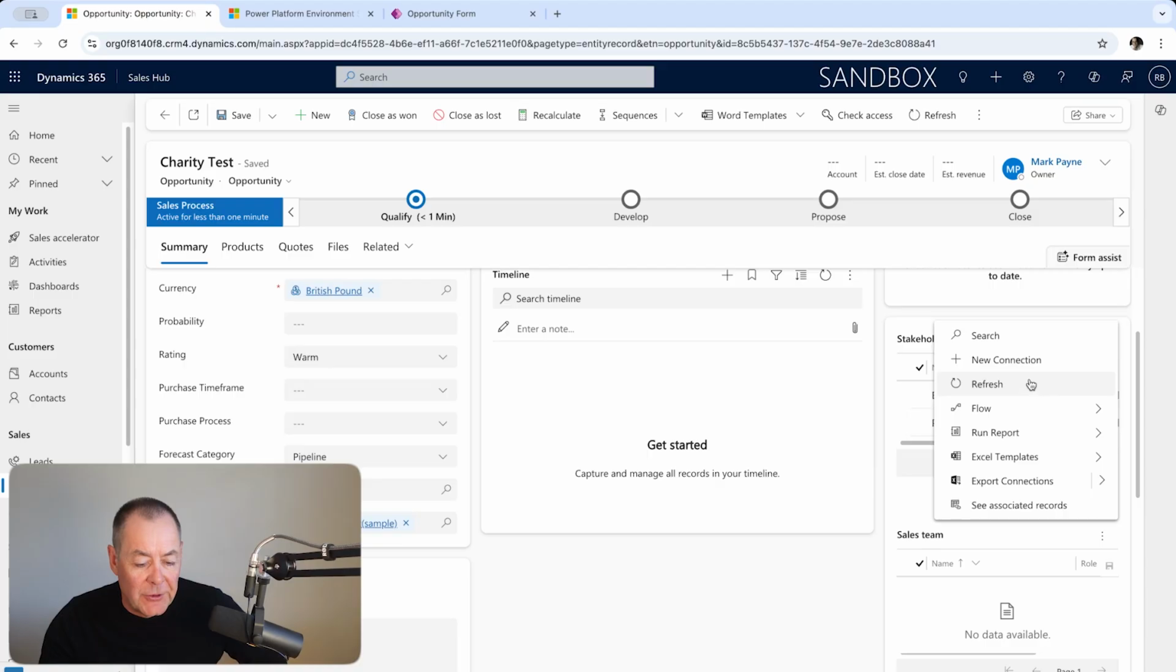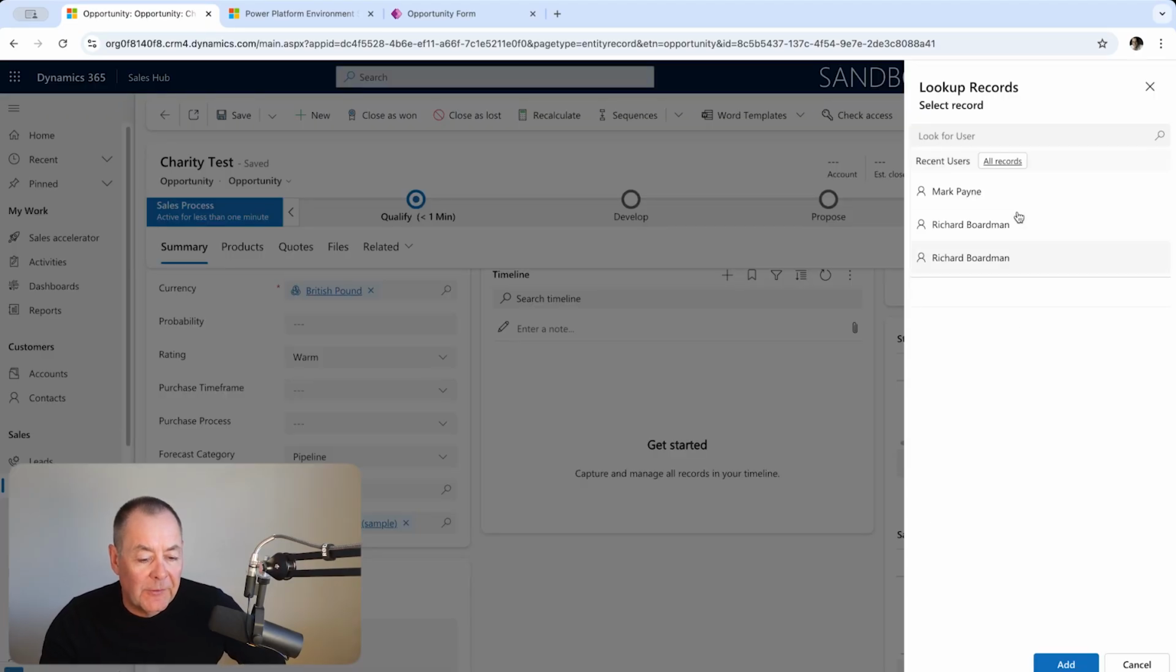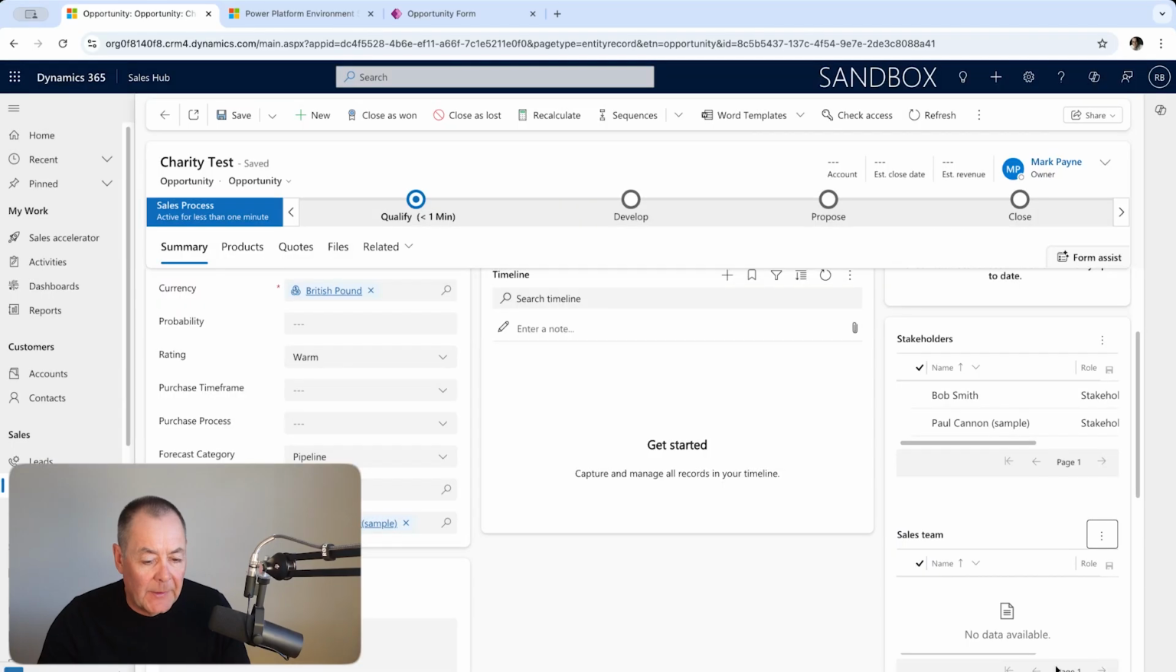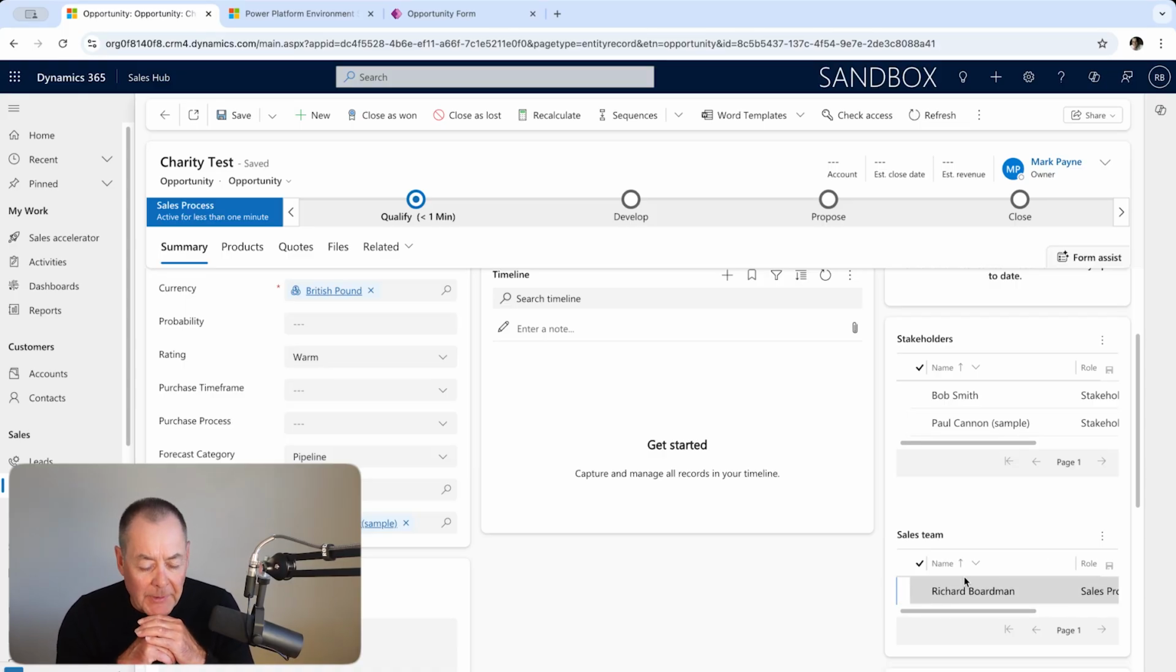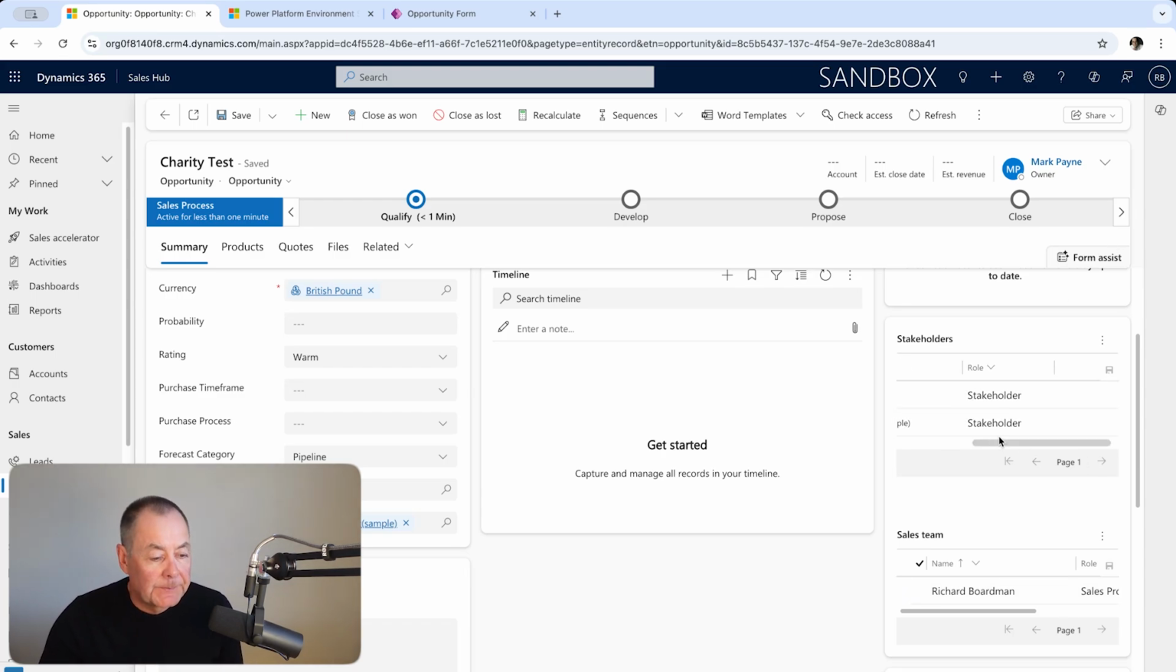So if I want to add a new connection, this one, instead of the other one, is looking at user records. And if I want to add myself to that, I can just click on that, and Richard Boardman is added as a sales professional. And that is kind of how that works. It's really basic. And out of the box, if you're a stakeholder, it gives you this role of stakeholder. And if you're the sales team, it gives you that role as sales professional.